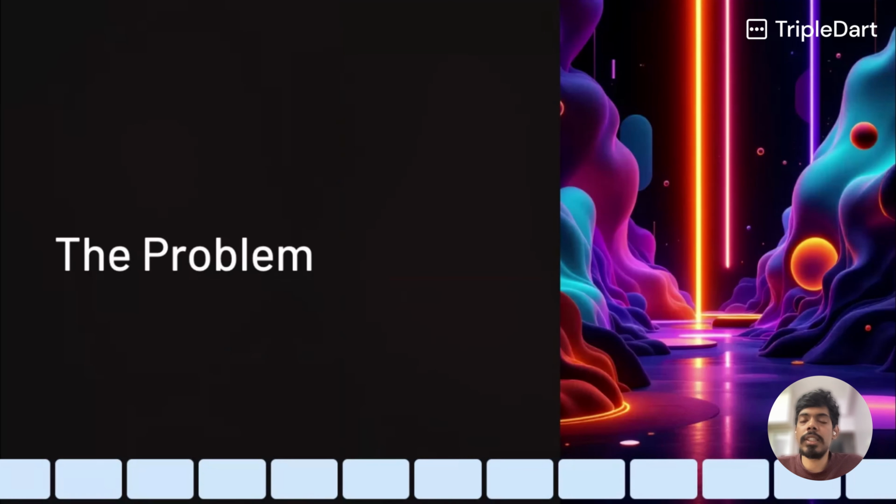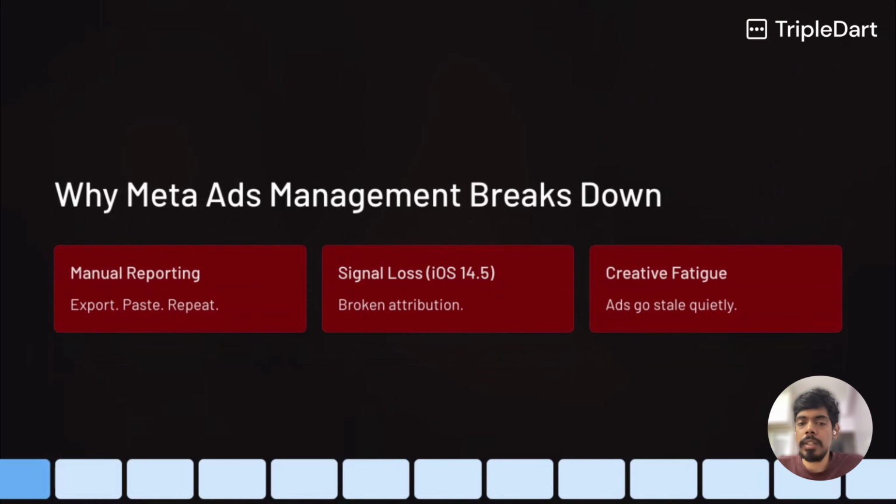Why do you actually need something called an MCP? If you're a performance marketer and you manage Meta Ads for SaaS, you know the routine. Open Ads Manager, click through campaigns one by one, export data into a spreadsheet, compare to last week, try to figure out which creative is fatigued, which audiences are overlapping, and so on. By the time you've done that for one account, you've probably lost half of your morning.